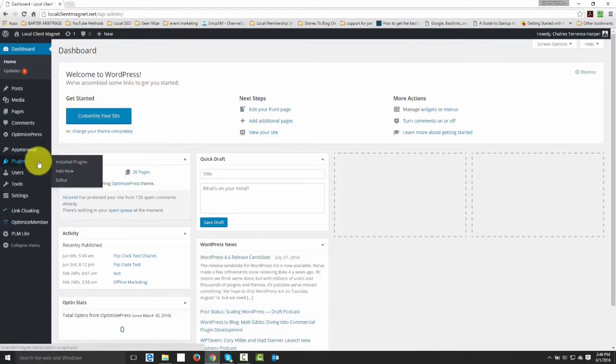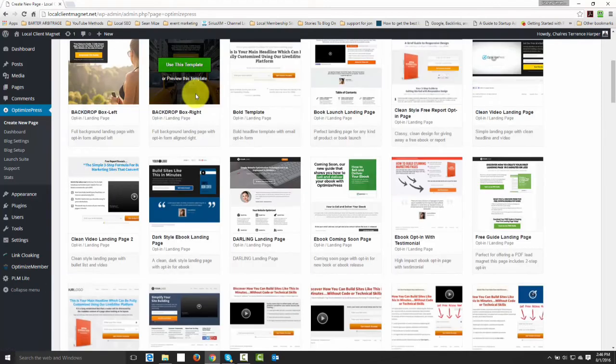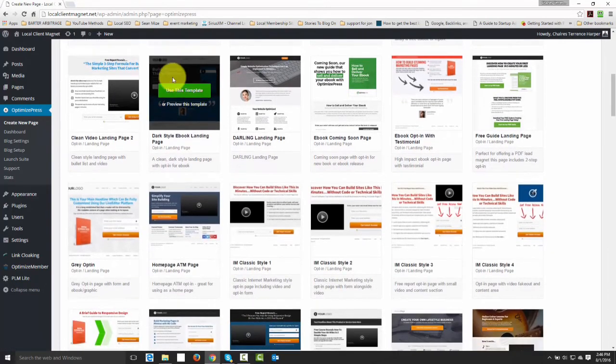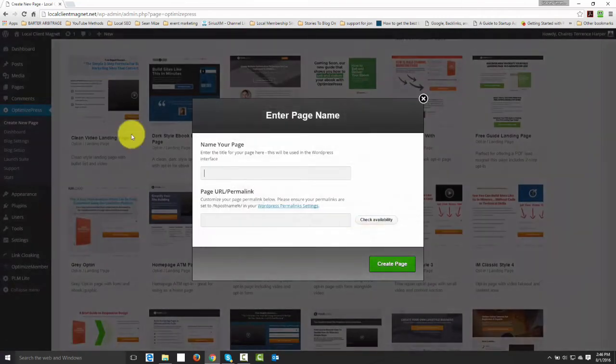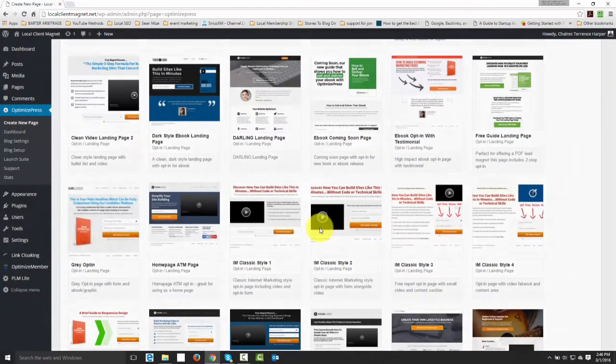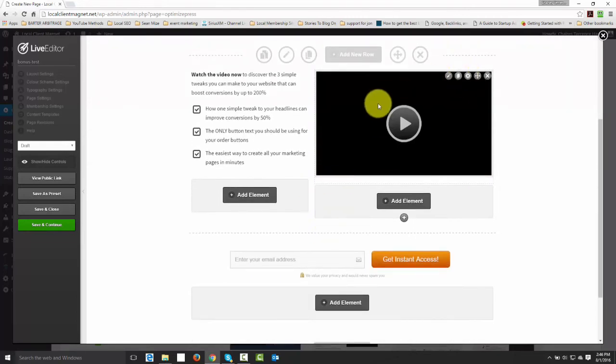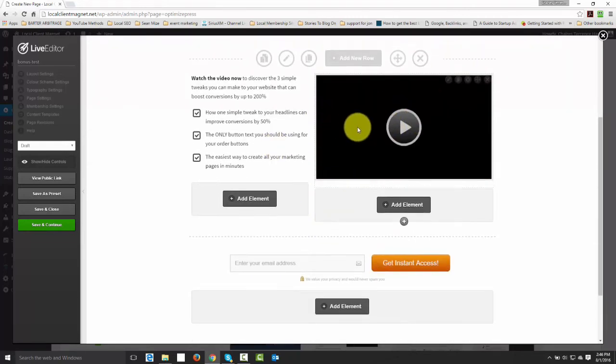And I'm going to go into my page creator, and we're just going to pick a simple template. And I'll tell you why that is. Because what you're going to try to do here is make sure that your customer understands the value that they're going to be getting from you. Right, so here's a very simple page template. And so we have a headline, we have a sales video or a bonus video, and then we're going to have the bullet points.